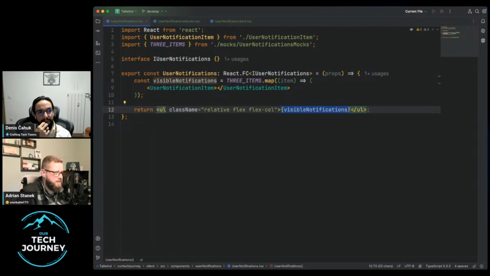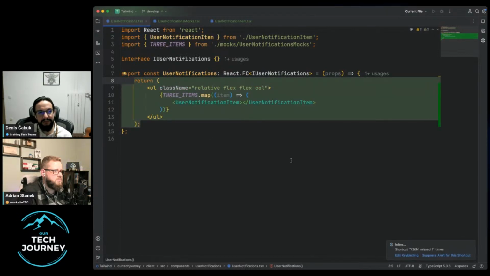Okay, what does that mean? What do you want me to do? Remove visible notifications, and instead of visible notifications, you put the three items map inside, as you just did. So right click, refactor, inline. Yeah, exactly. And then my IDE can do it. I don't have to do it manually.